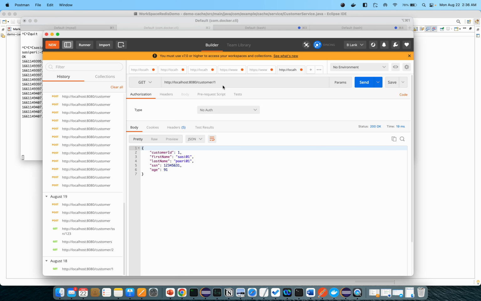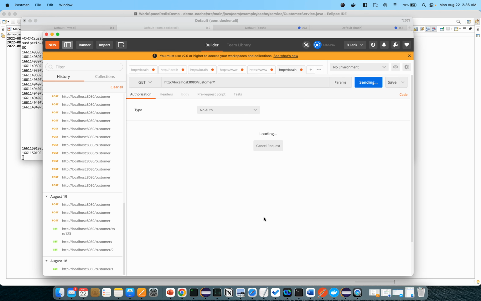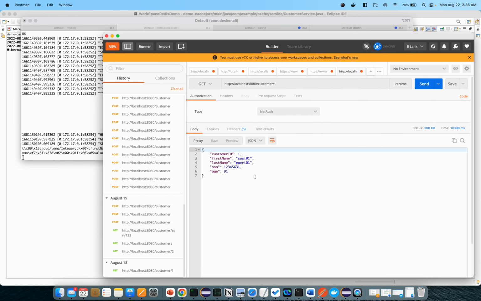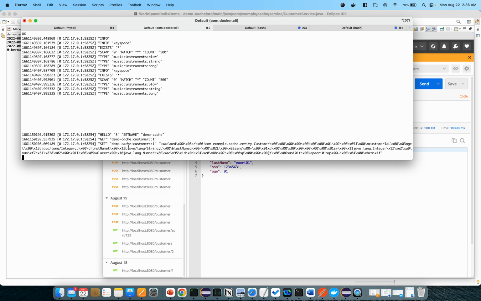The customer ID 1 is already there in the database as usual, as last time. And now let's hit. Because I simulated the delay of 10 seconds, now it's taking a while. And okay, so it got the data, and as you can see in the monitor, it did something. It created a key and a value. The value is nothing but the JSON itself.